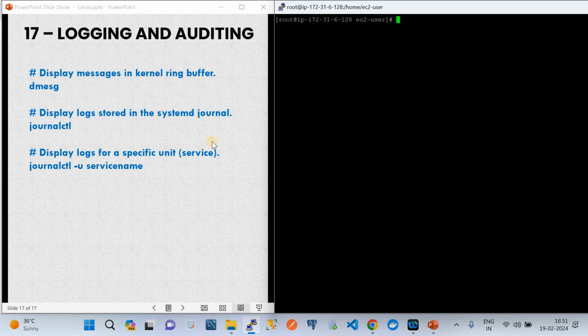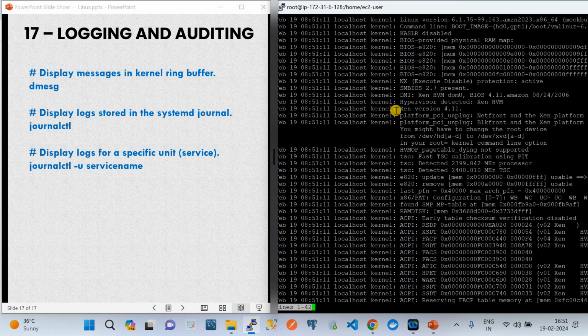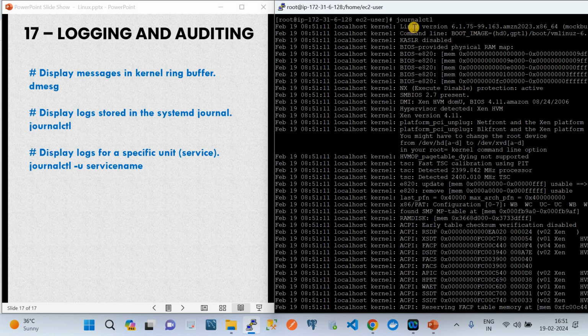So for example, say you want to display the logs stored in the system journal. For that case you're going to run the command called journalctl. You see that I just ran a command called journalctl, and it has displayed the logs stored in the system journal.